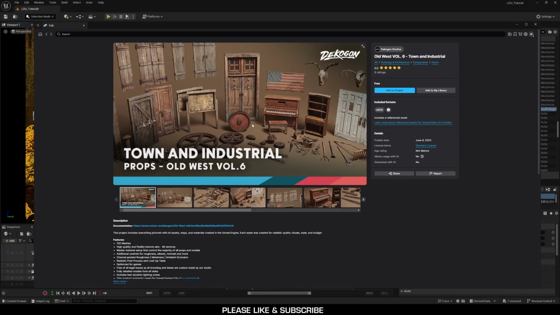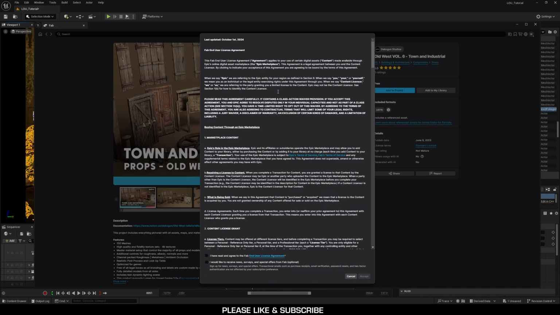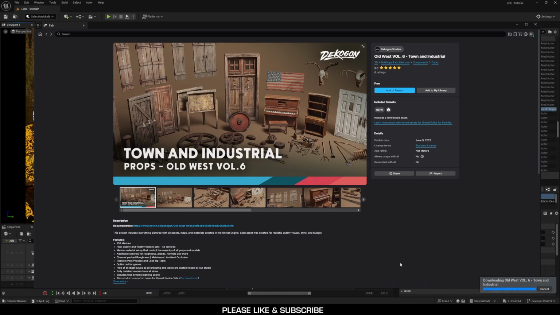Now, the last thing in our scene that needs to be added is the piano. I thought it would be cool to add in the piano since it was featured in the Last of Us scene. So I found this piano here in this Old West Volume 6 pack. You can find this on Fab. So just go over to there, add it to your project, and then add in the piano into your scene.